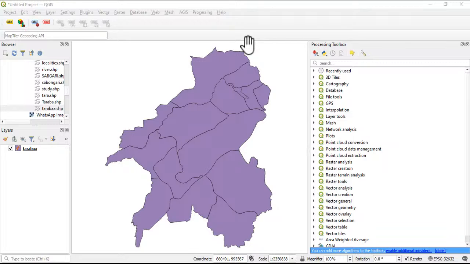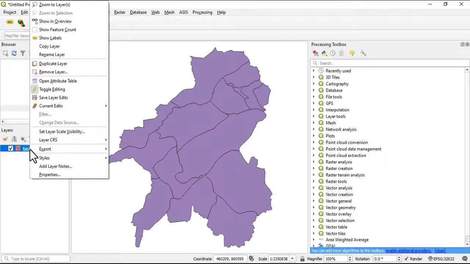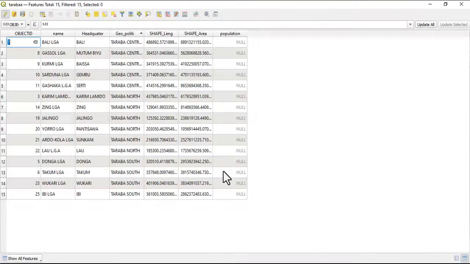Once again, welcome to LI Geospatial. Today we are going to look at how to delete a field in an attribute table in QGIS. Assuming you have a whole bunch of fields that you no longer want and you want to delete them, what you need to do is right click on the data, then go to open attribute table.